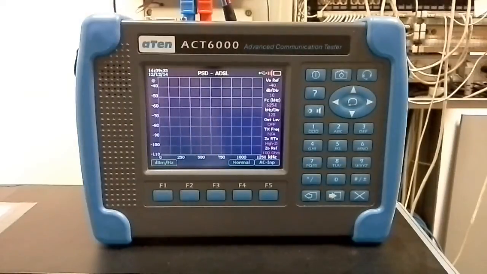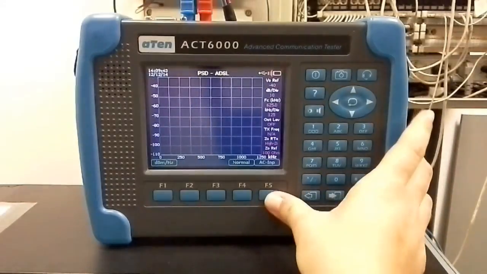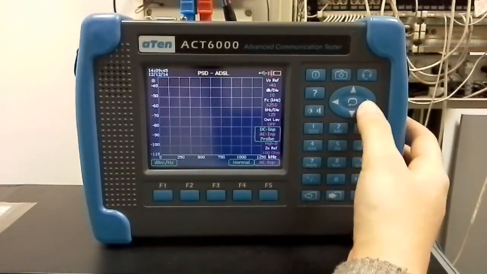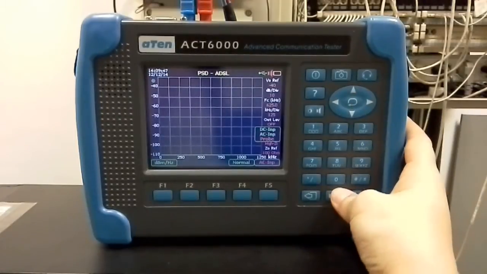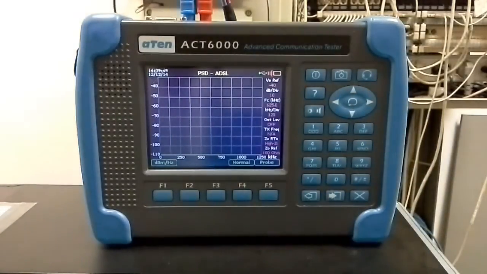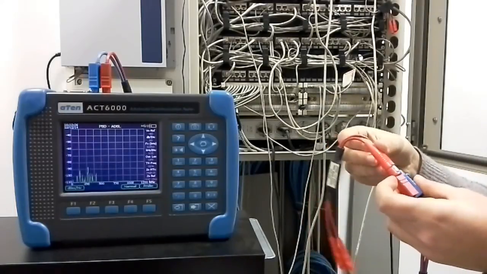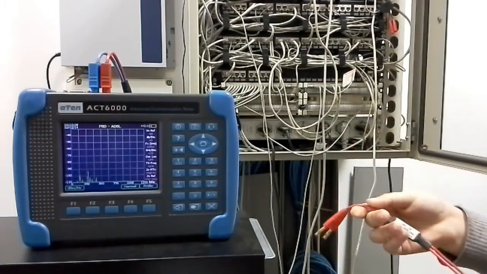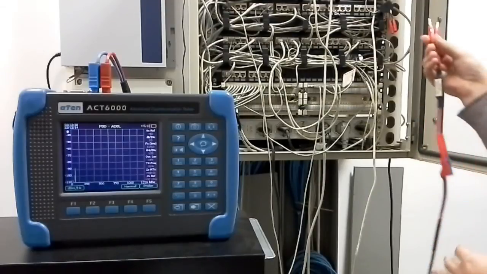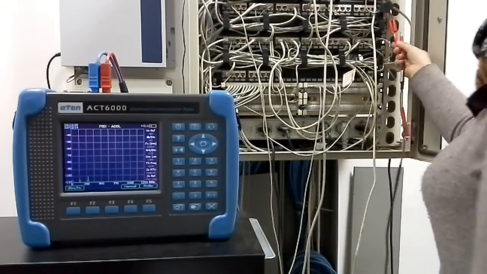To avoid the possible DC voltage coupling, we will insert on the test cable the specific probe. For this reason, we select by F5 the probe mode. Now, we connect the probe to the line in parallel mode.